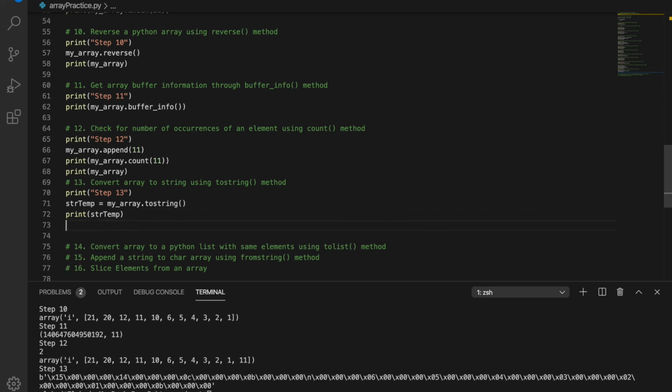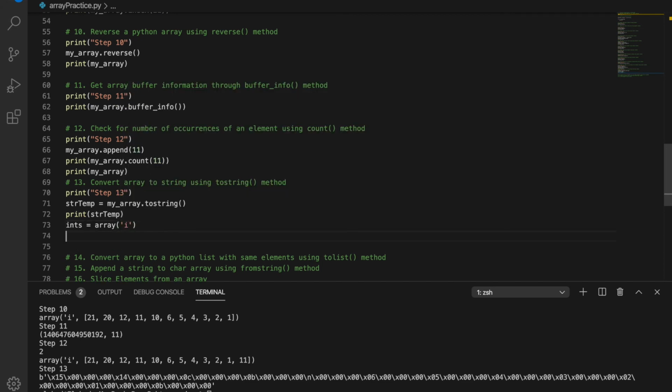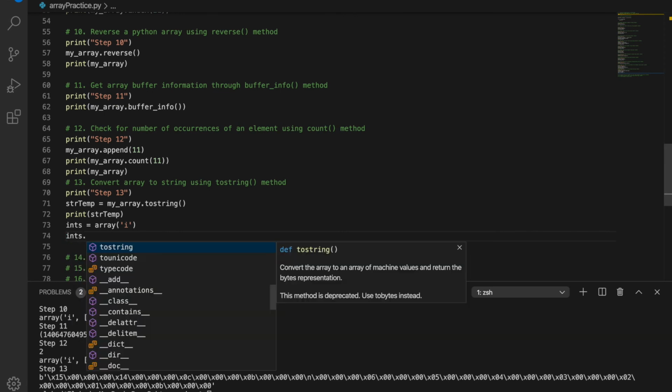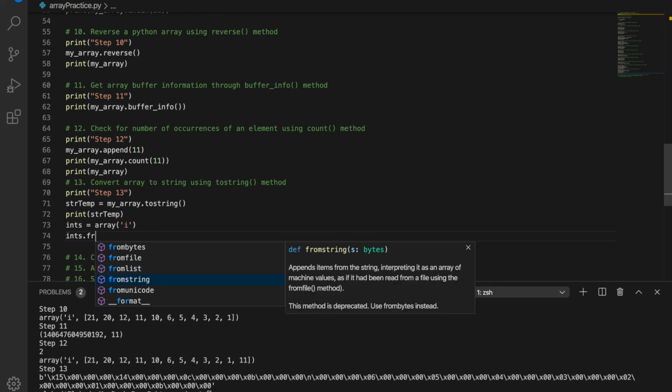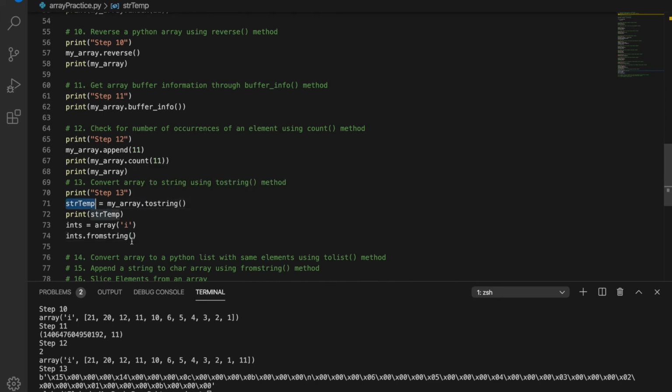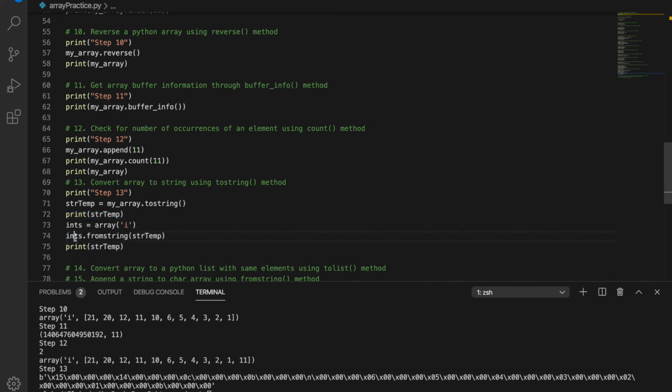So let me create another array which is an empty integer array. It's going to be like this, array integer, and here I can do fromstring. Calling fromstring, we can create an array of integers from a string. Then I will put this array over here. Now if I print out this array, you will see that it's going to be the same array that we had before.